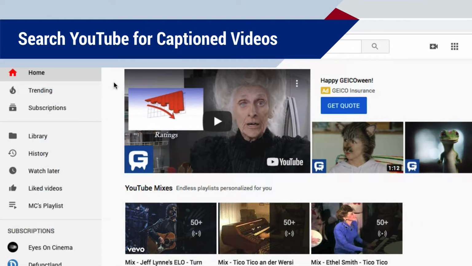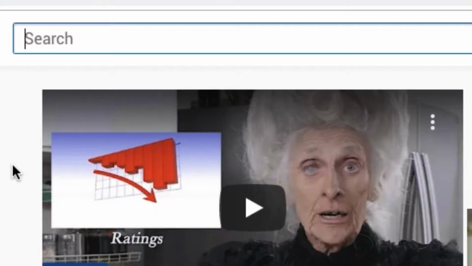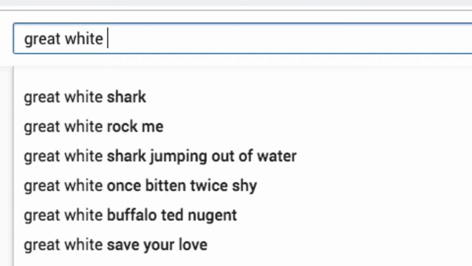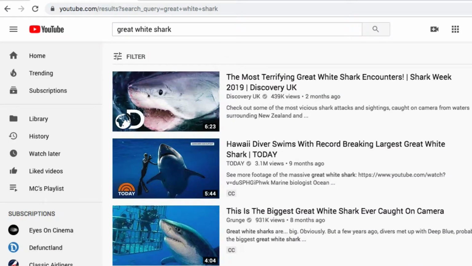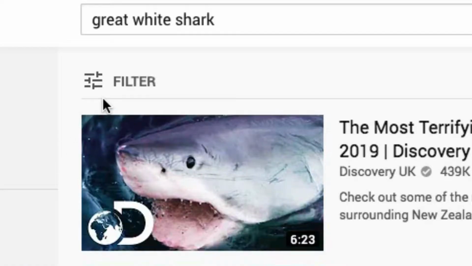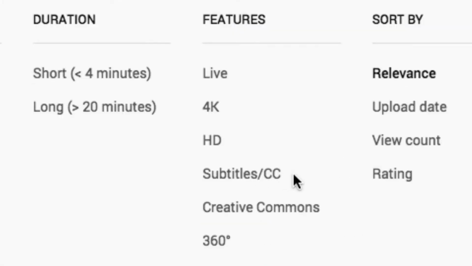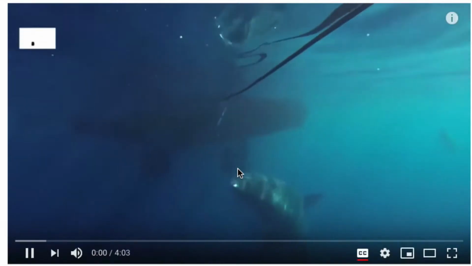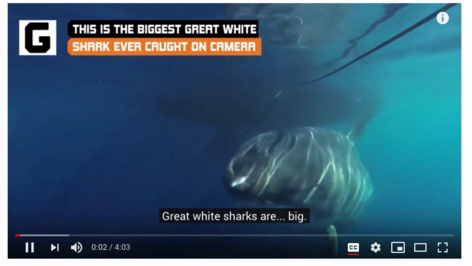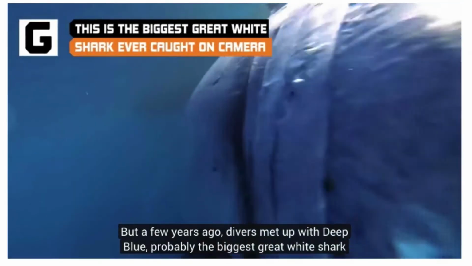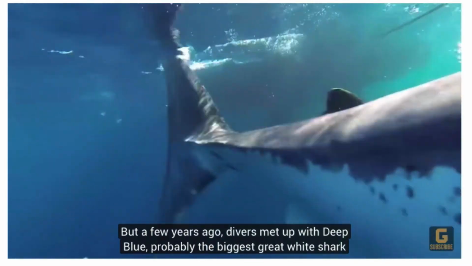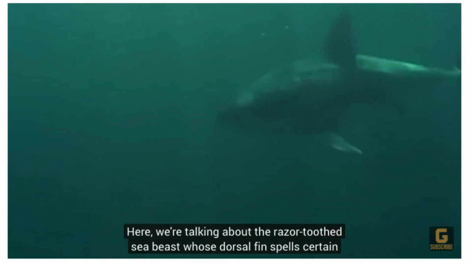But first, let me show you a quick trick if you're searching YouTube for videos made by someone else. First, type in your search term or phrase and run a search as you usually would. Once the search results load, click Filter, and then select the Subtitles/CC option to see only closed caption videos. You'll still need to watch the videos with the captions turned on to make sure the captions are accurate. But filtering your results should save you some time by cutting out any videos that don't have captions at all.